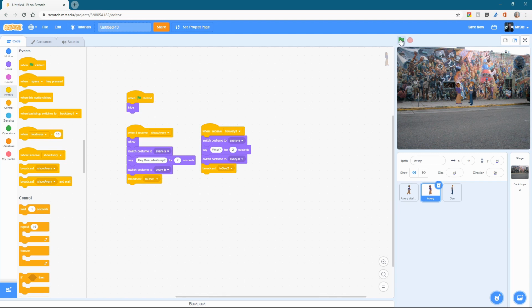And let's just quickly see if this is all working so far. So Avery walks over. Hey D, what's up? And then he says, "Hi Avery, I'm just confused about something." And then she says, "What?" Great, this is working all quite nicely.